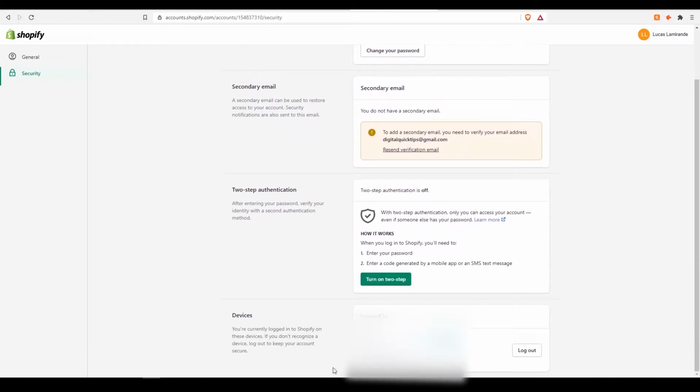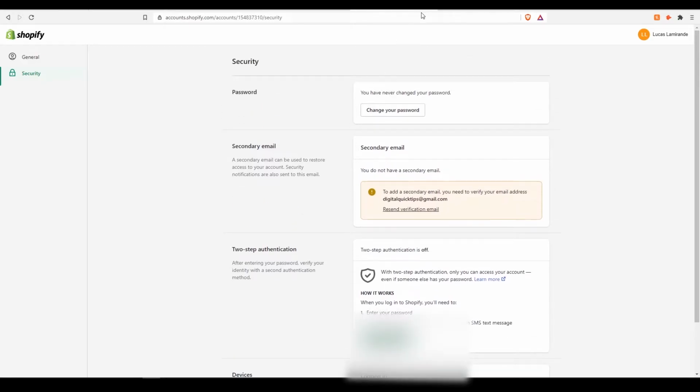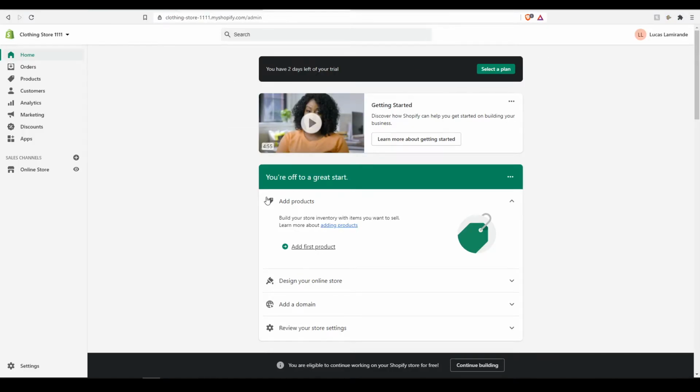Here we'll also show you which devices are logged in. I will have this blurred out, but if you see a location that is unfamiliar to you, you can simply log out from that device. This is a very handy safety feature to keep your account secure. Simply close this tab and return to the dashboard.